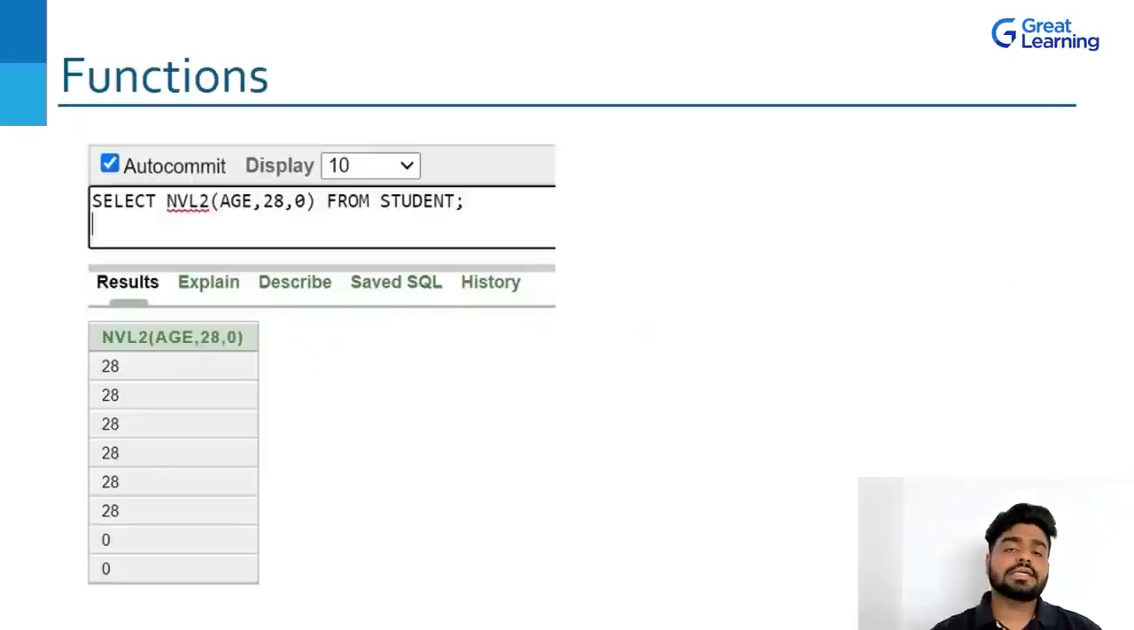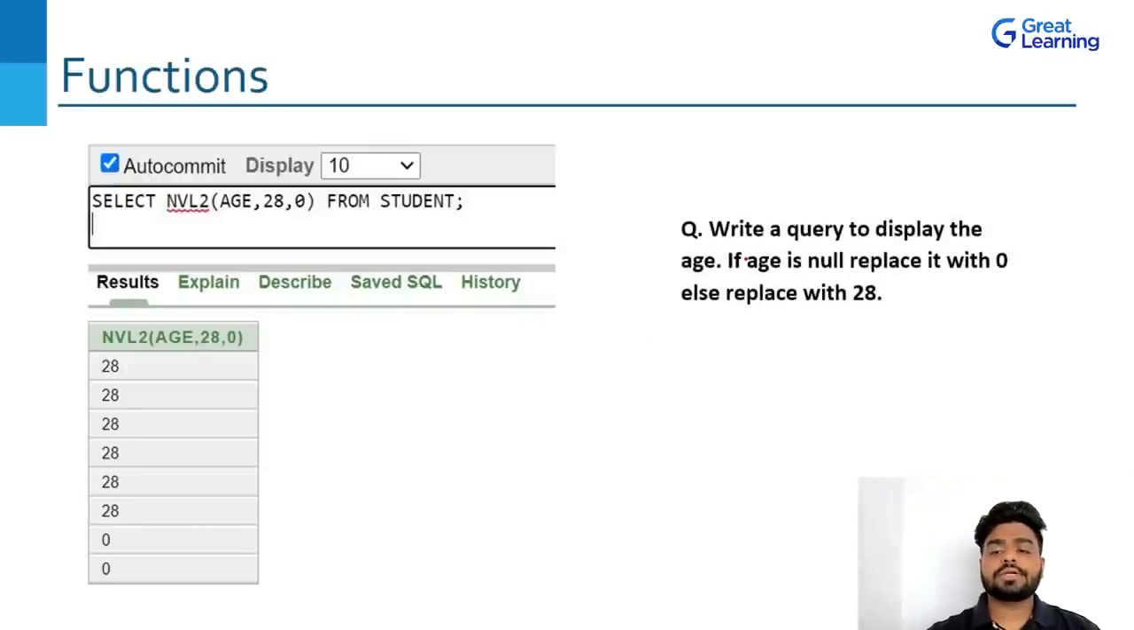The next question is, write a query to display the age. If age is null, replace it with 0, else replace it with 28. So if the value is null, replace it with 0. Otherwise, replace the value with 28.